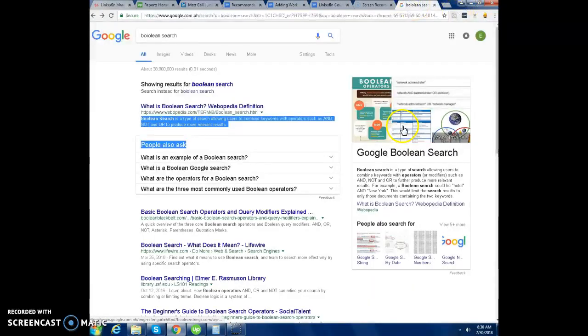But first of all, what is Boolean search? If you have not read the article, of course, let me walk you through it. Boolean search is a type of search allowing users to combine keywords with operators such as AND, NOT, and OR to produce more relevant results.